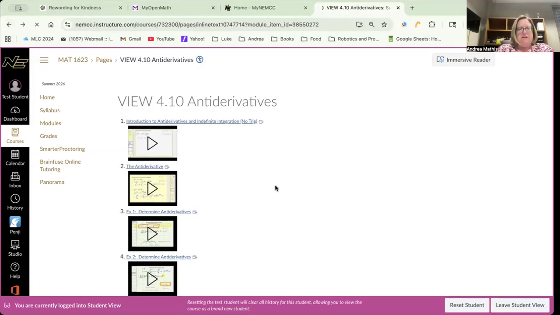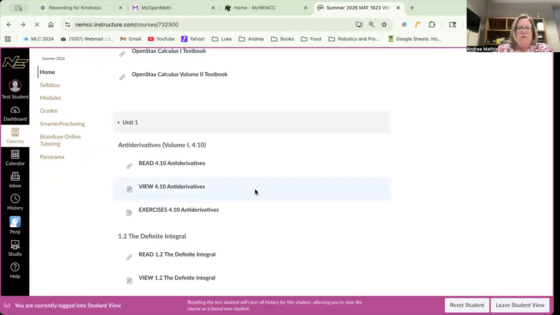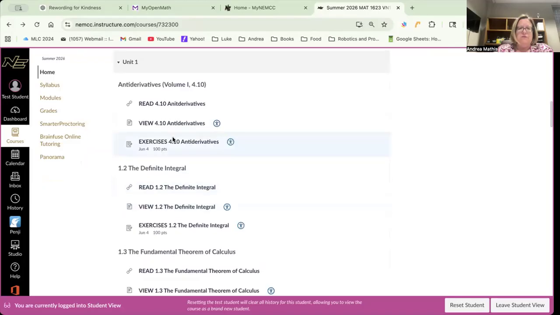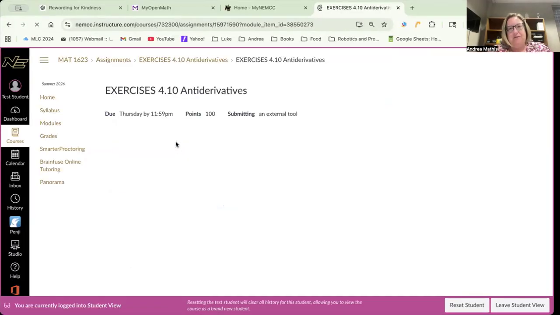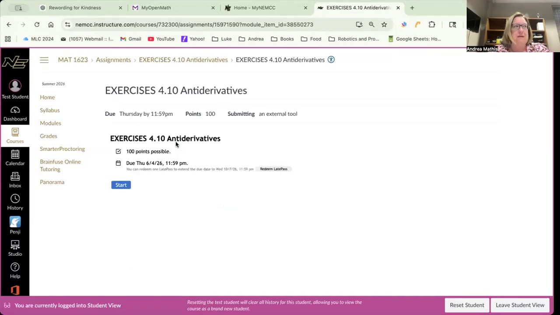In the different sections. And then after you watch the videos, you can do the exercises. And I beg of you, please do the exercises yourself. Okay. I think probably by the time you've gotten to Cal 2, you understand the importance of practicing math.